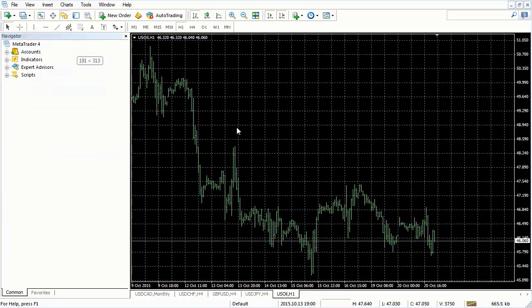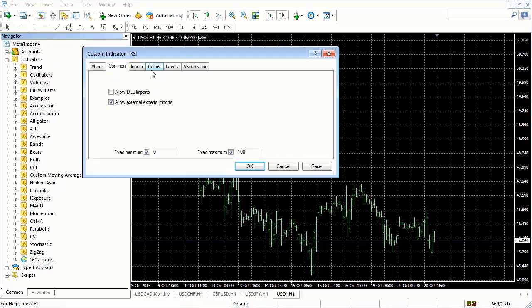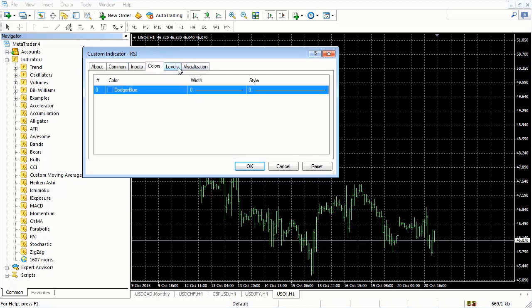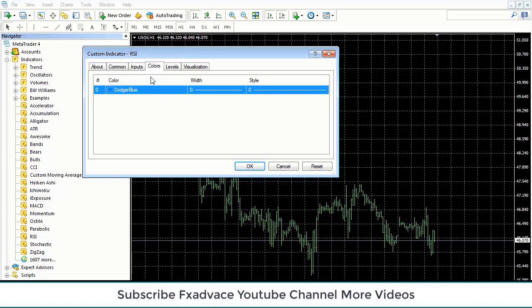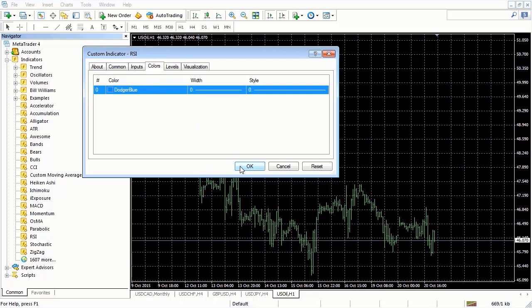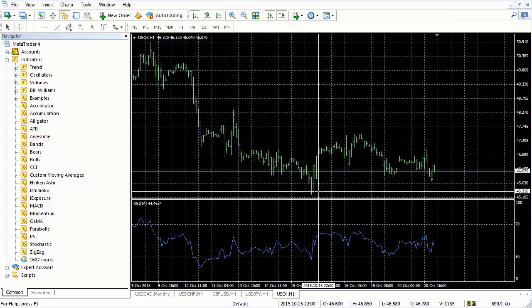Now, Navigator is the place where you can find all the indicators and scripts. These are the tools that we use. For example, if you want to add the RSI indicator on the chart, we just drag the RSI to the chart. We don't need to change anything, but you usually have a lot of options for every single indicator that you want to play with. So you just hit OK, and an indicator will appear in the window.